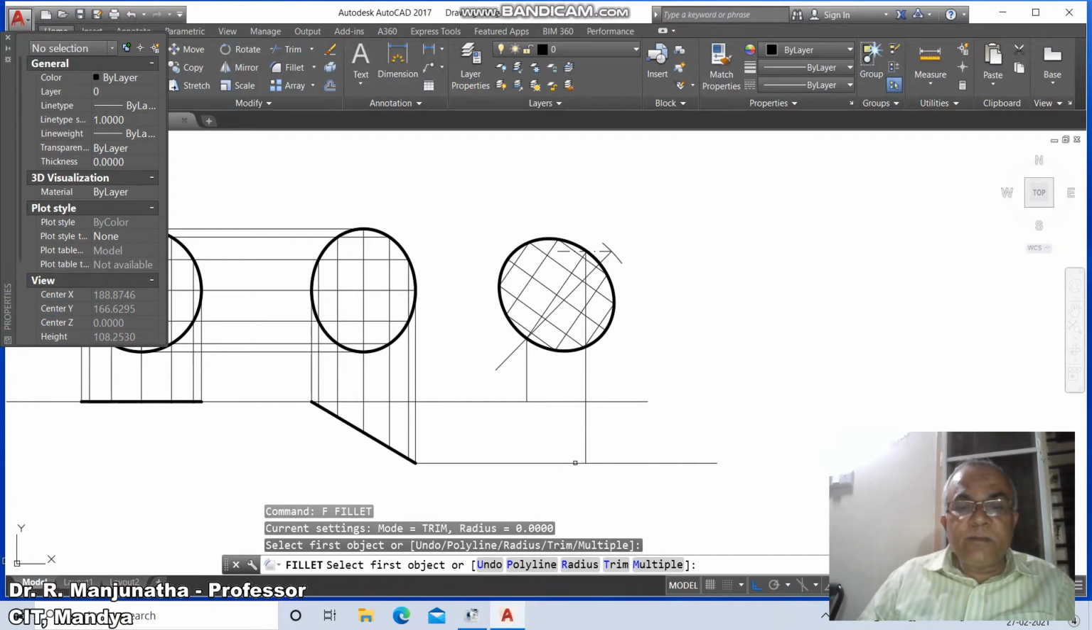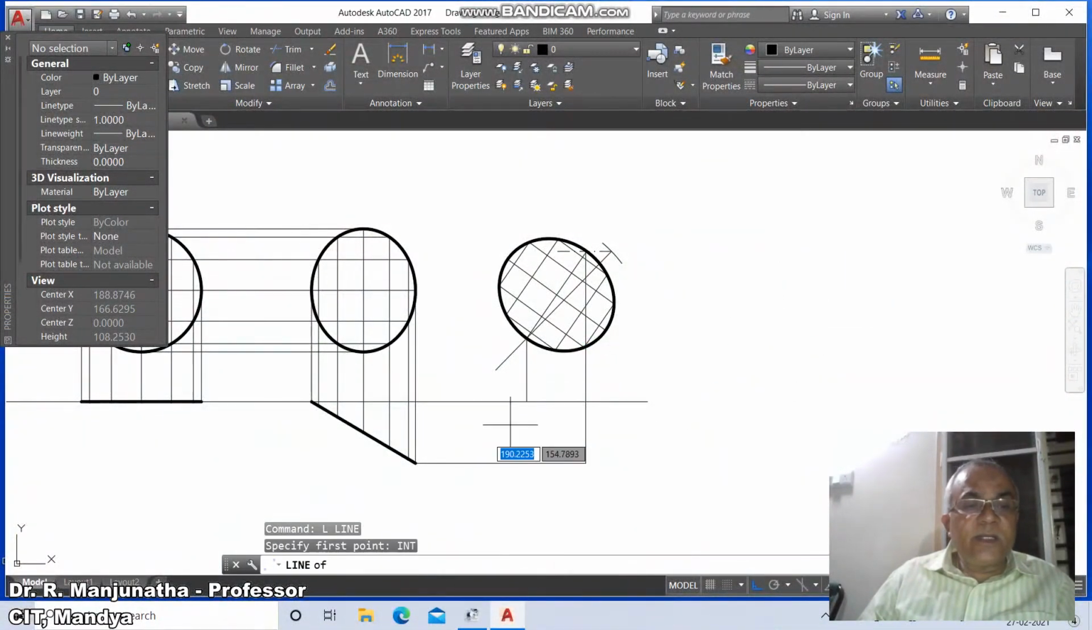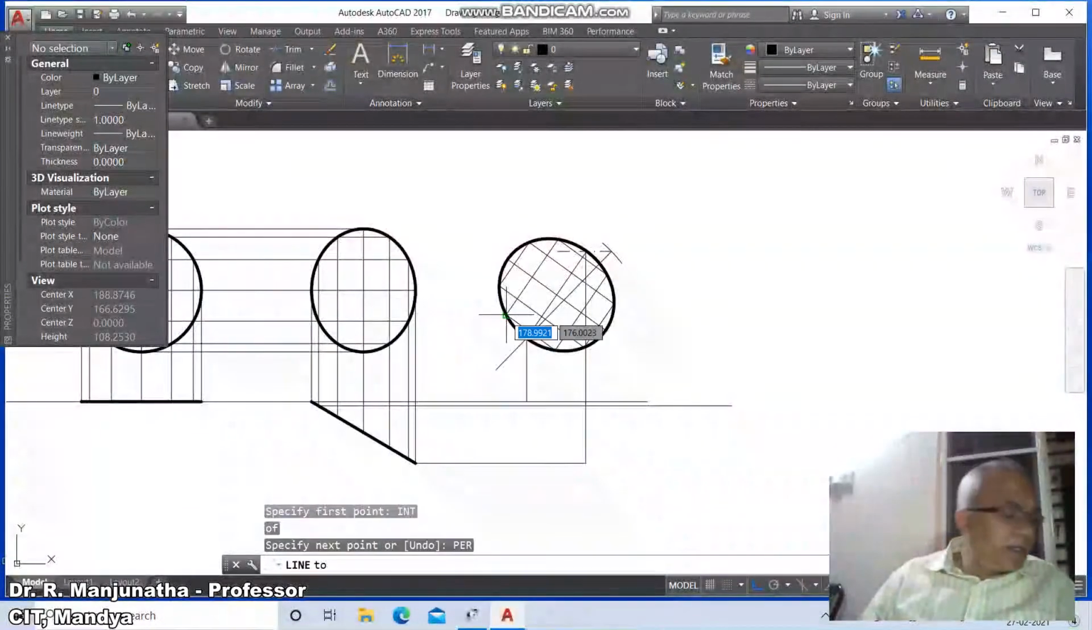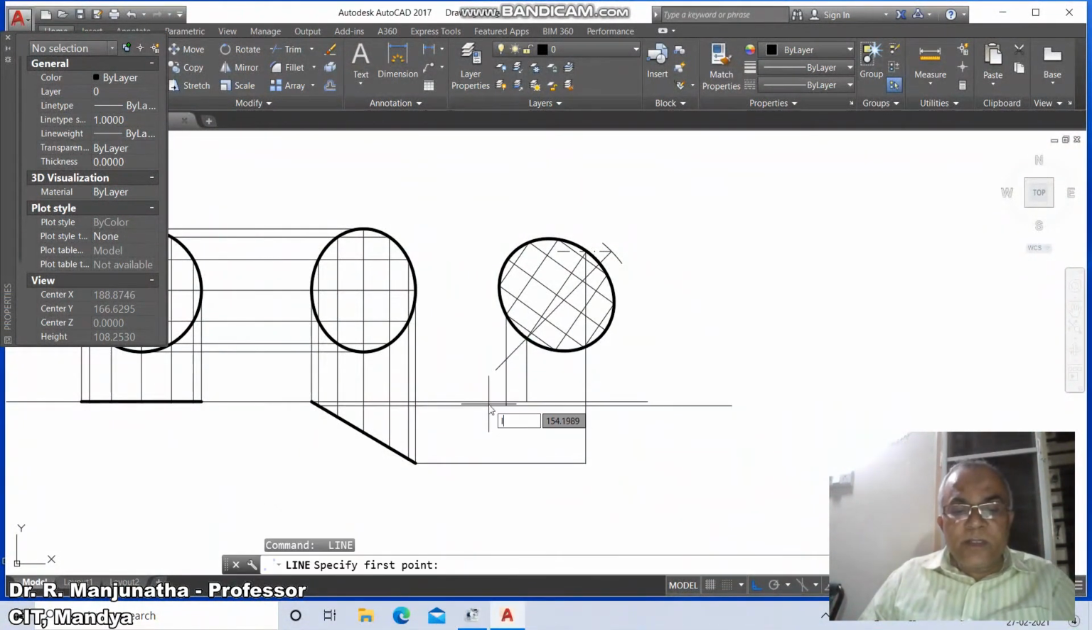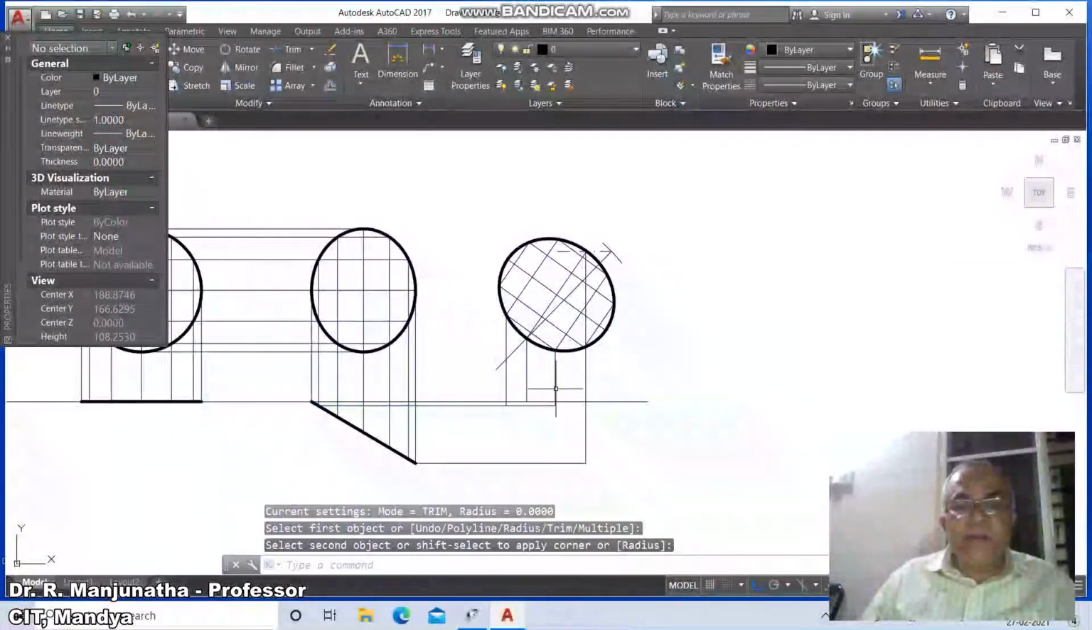Then go to fillet between this line and this line and go to line, take INT of this and then take line INT of this and perpendicular to this, and similarly intersection of this and say perpendicular to this. Then go to fillet between these two.